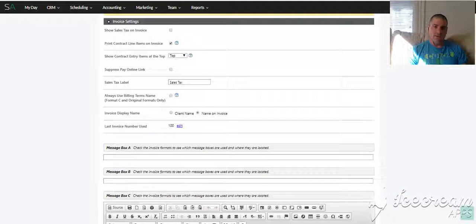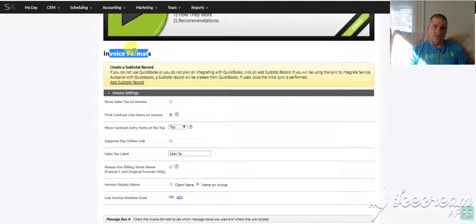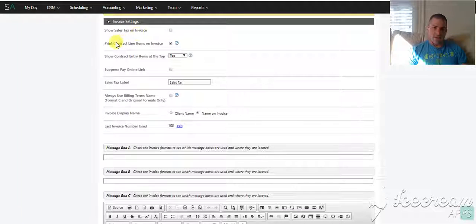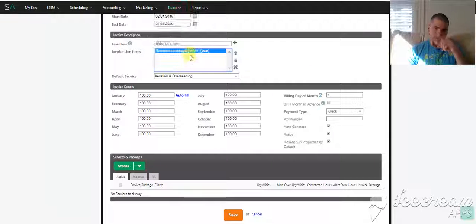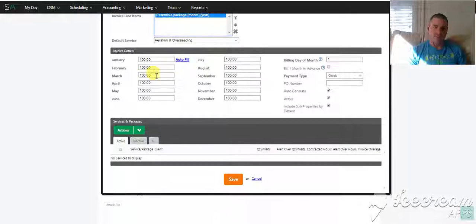So the way you do that is you go into your settings, invoice formats, and this checkbox here, print line items on invoice. That'll make it so it will print not only this essentials package month year, but it'll also print the services that were done underneath it. So that's a question that I've been asked.